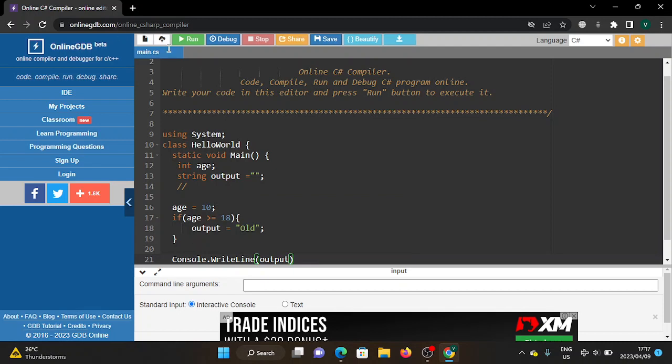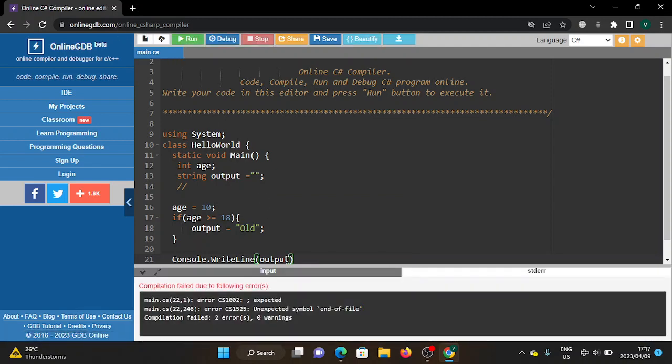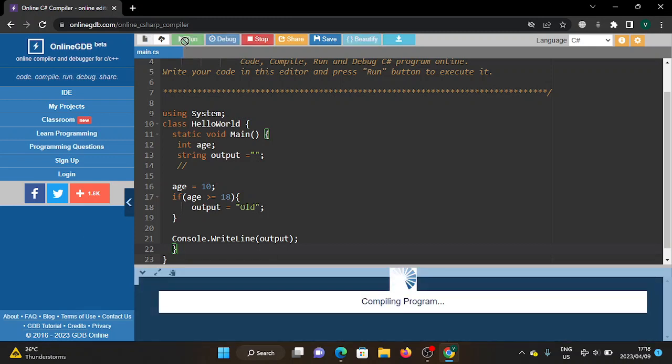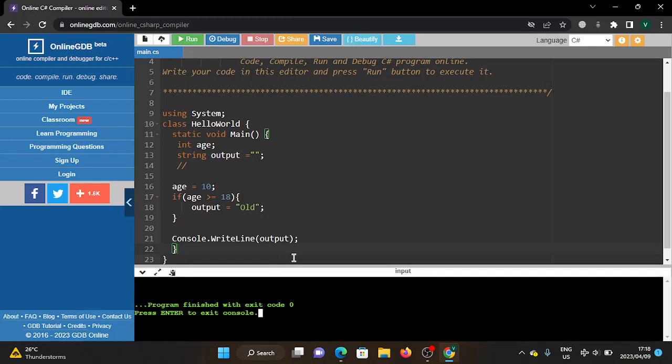Let's see what's going to happen when I execute this. Let me see, what did I do wrong? Console dot, I forgot a semicolon here. Then let's execute again. End of file, end of file. So I guess I had to close this, something like that. Then let's execute. Yeah, something like this.